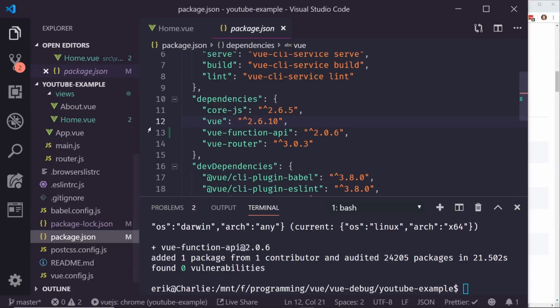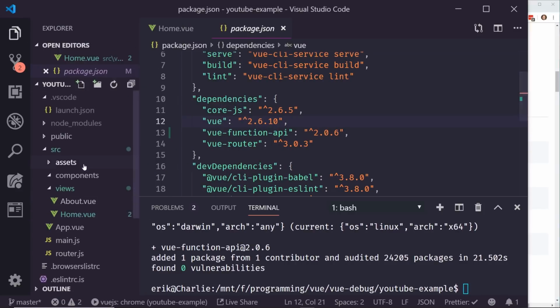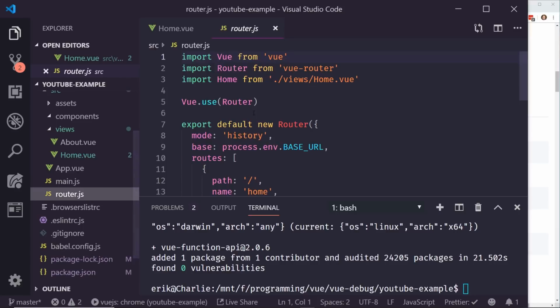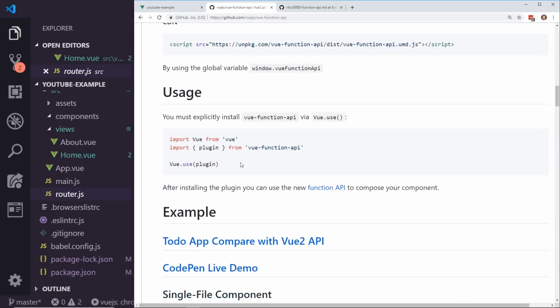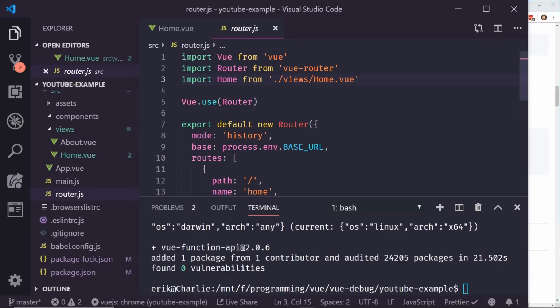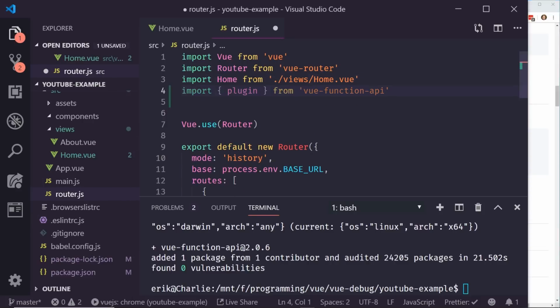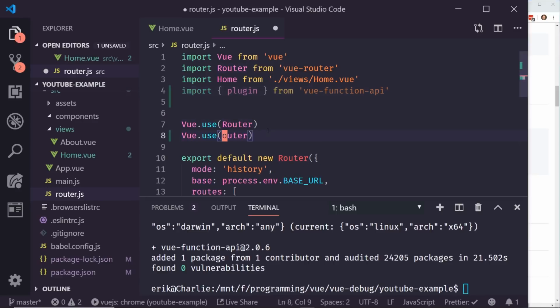So now we have to go in and do the rest of the configuration, which I believe is in this router file. Or if you're not using the router, it would be in a different file where you have your Vue.use. And it just says right here that you need to add the plugin. So that'd be simple enough. I'm going to copy and paste this. You can see here's the plugin, and I'm just going to create another Vue.use, and I'm going to add the plugin here.